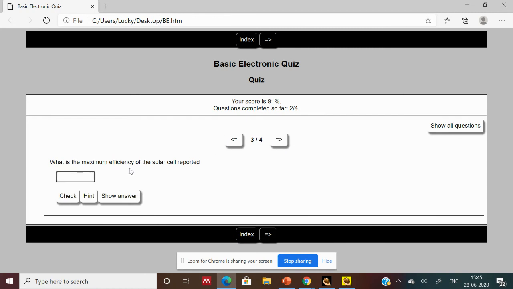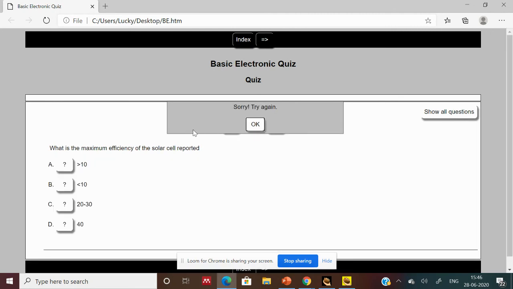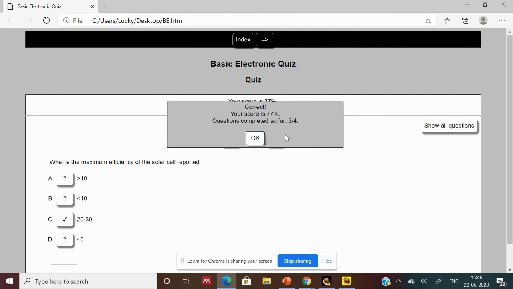What is the maximum efficiency of the solar cell? See, the answer options are coming in the form of a blank. If I give 10, now check. See, your answer is partly wrong. If I give 40, try again. Okay, now the options are coming. So my option is 20 to 30. I have scored marks. Since I have done it in 3 attempts, that's why my score is 77%. If I had done it in 1 attempt, then I would have scored 100%.